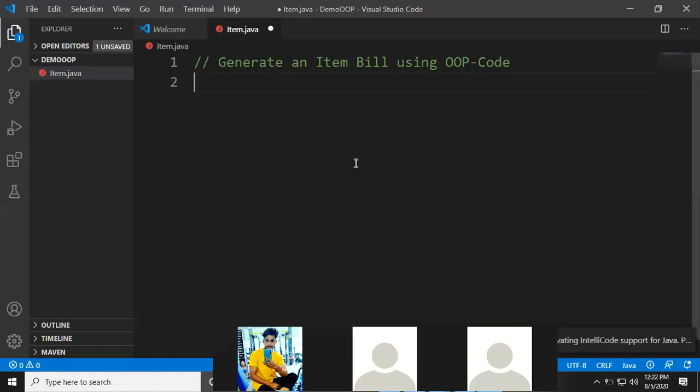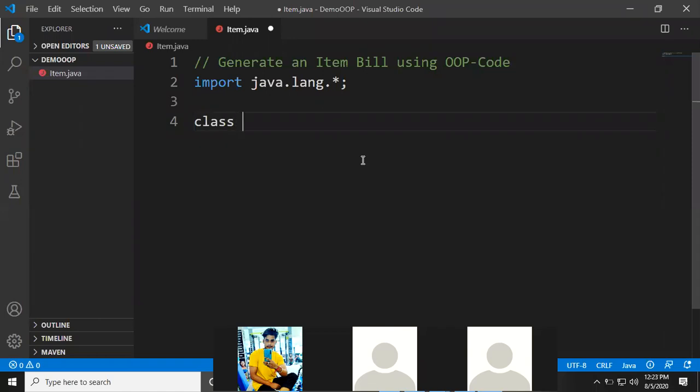Here you can import java.lang.star, and the rest of the packages we can import later on. I'm going to write a simple object-oriented code. So what do you have to think about? Class item, I'm constructing. While constructing a class in object-oriented programming, the first thing you have to do is construct the class, and while constructing the class, you think about the properties, the private properties.